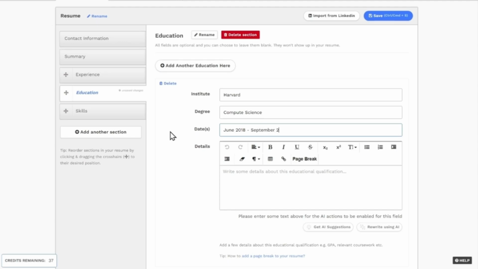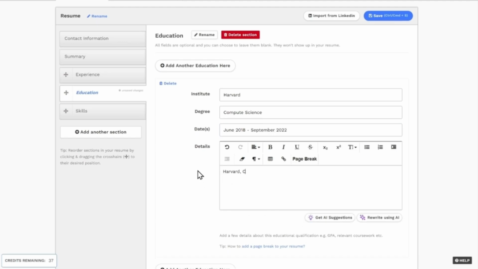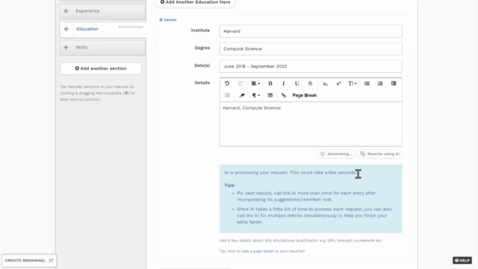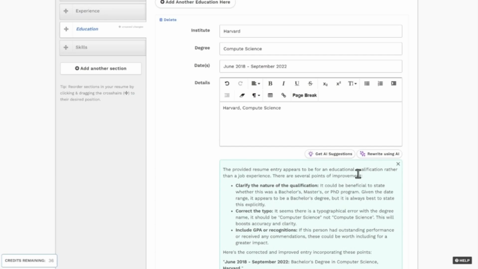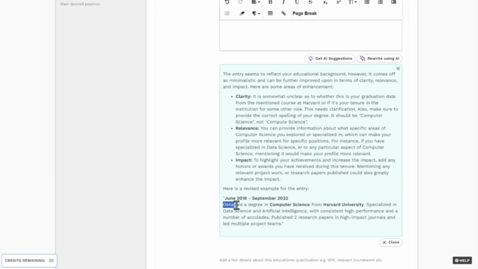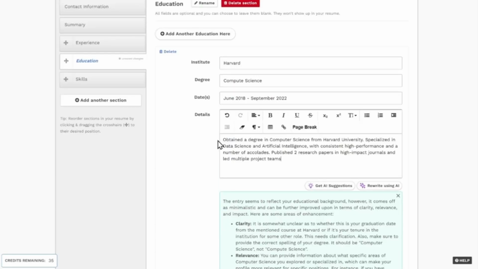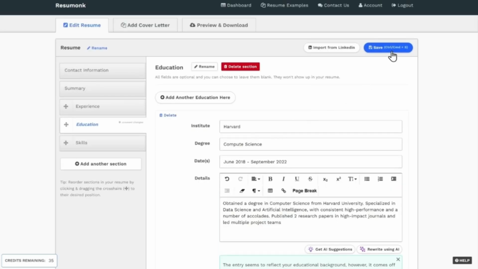So I will simply use the AI. I will just type Harvard Computer Science and come down here and click on AI Suggestions. And boom, the AI gave us a perfect block of text to use. I will just copy it and paste it in the details. And now I just simply come down here and click on Save.